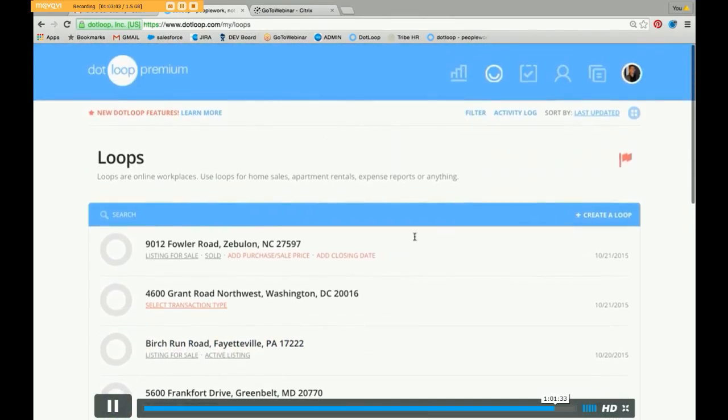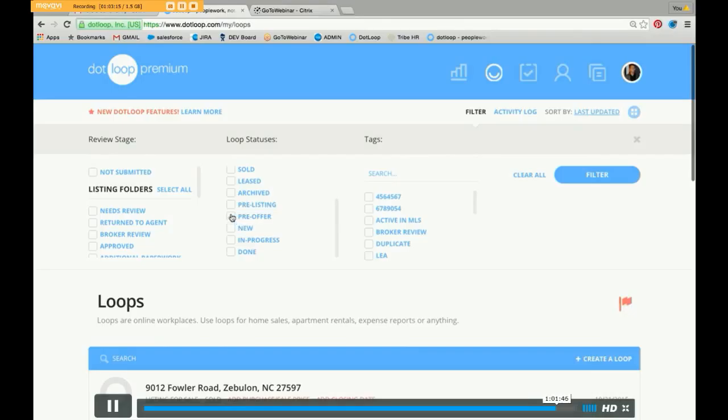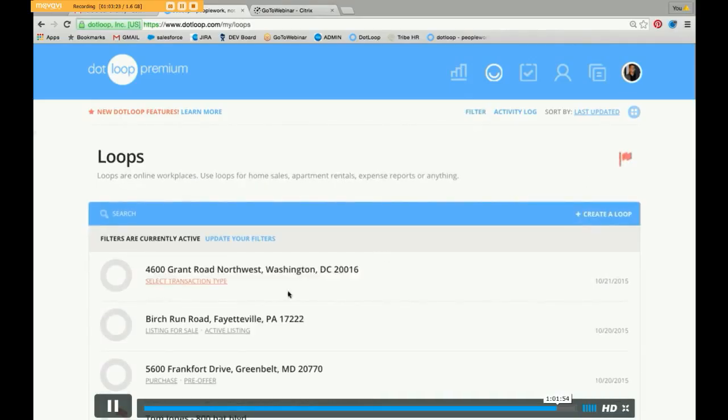What I can do now is set certain filters so that I don't have to see those sold or archived loops anymore. So if I'm only interested in seeing the new loops or private or active or under contract loops, okay, or pre-offer or in progress loops, when I click filter, this loop that's identified as sold will disappear. I click filter, Fowler Road's no longer here on my home page.